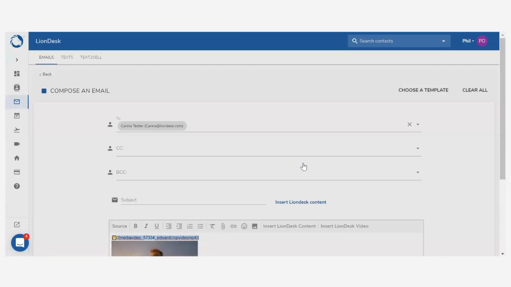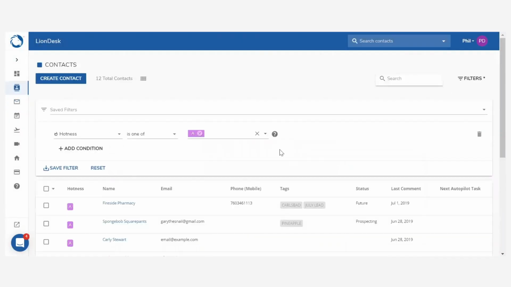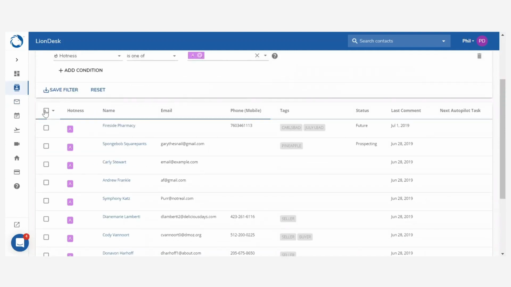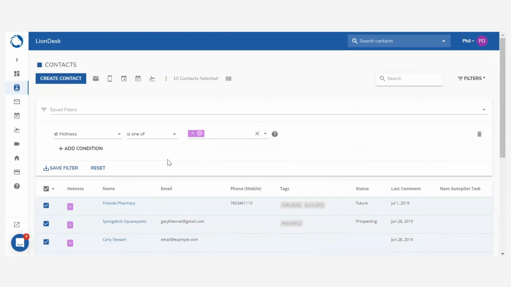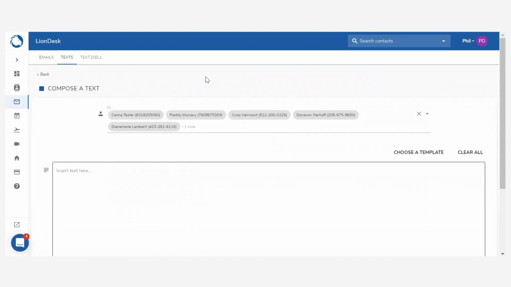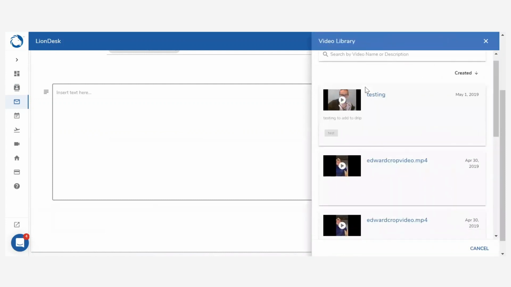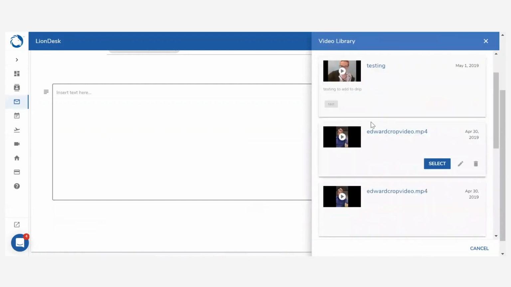It's going to be pretty similar for text messages. So you want to select all your contacts. So let's go ahead and select all of the A contacts. Click on the second icon to text. And from here, you'll be able to send out a text blast. Better yet, you can also add videos to your text messages. You'll see in the lower right, Insert LionDesk Video. And you'll be able to select from the following in your video library.